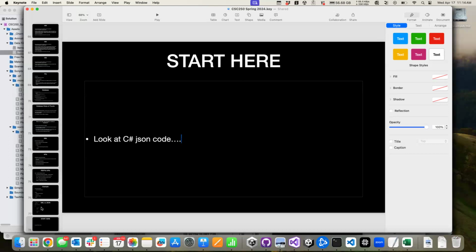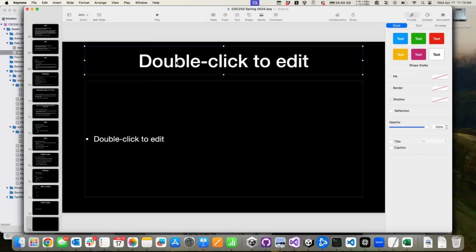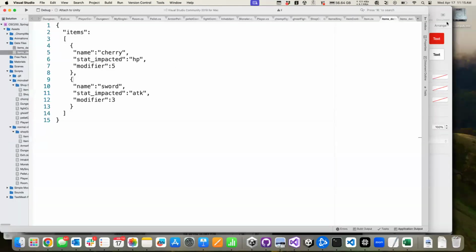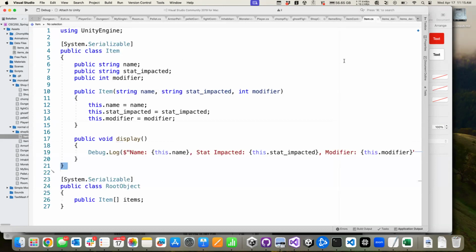All right, so we want to look at today, and this is really a C# thing, not necessarily a Unity thing, how C# can be written to manage JSON code. So we want to introduce a couple of terms here. I'll go ahead and bring up the code so you can see it. So there's our sample JSON, and here's my item CS. So I've created a class called item, and we had looked at this before. I think I told you to ignore this serializable thingamajiggy.